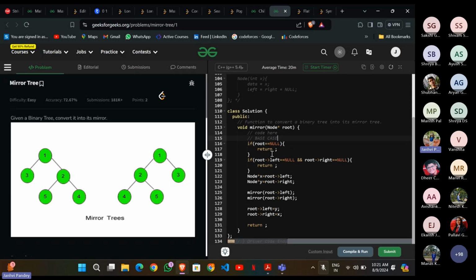Okay, now in this condition, what could be the next step? Another base case is that if the current node is a leaf node, that means both left and right children are null, what do we have to do? Let's say for 4, both left and right children are null, and it is a leaf node. So it doesn't need to be mirrored, so the function returns.